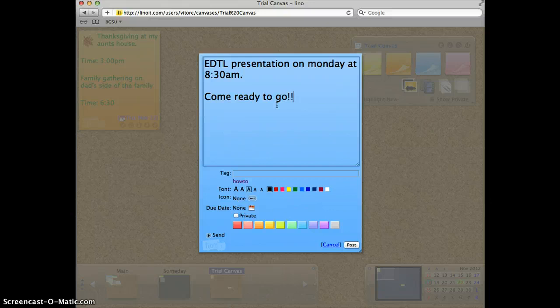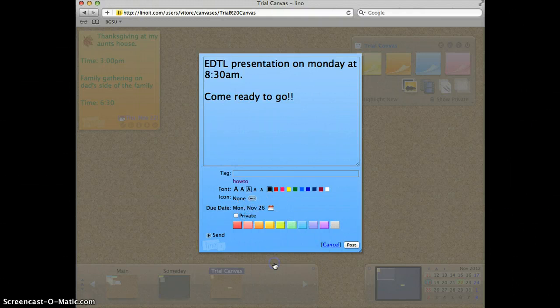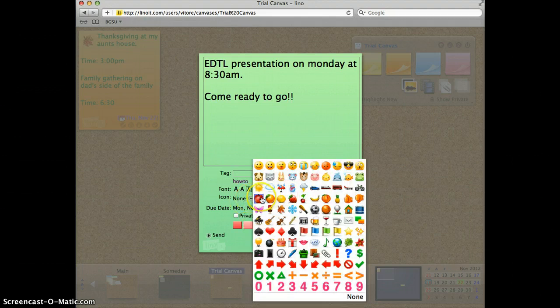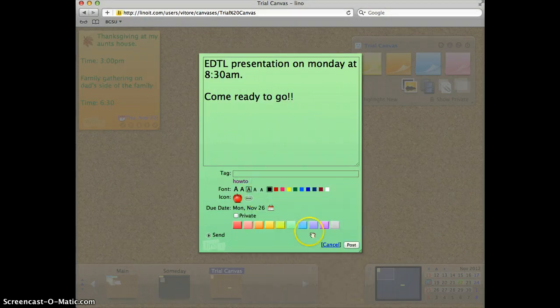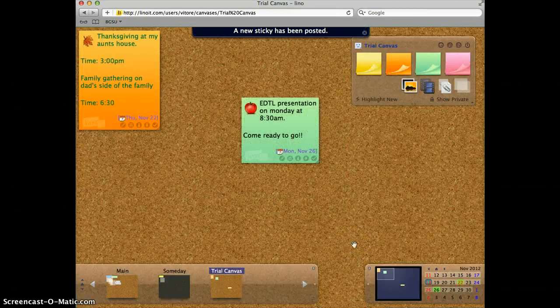I could say come ready to go. And for instance, I could also put the date, and let's make this a green, and I'll put another icon. I'm going to put a little apple just because it's education. And again, I can post that. And there we go. We have another EDTL presentation post-it note.